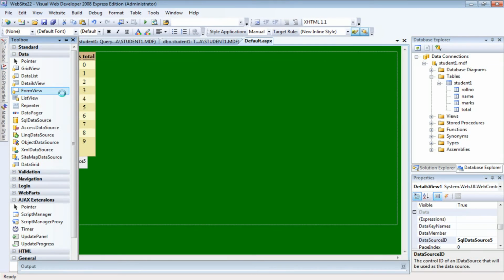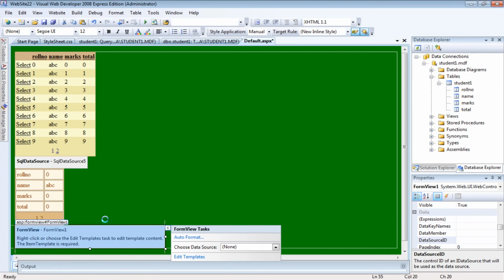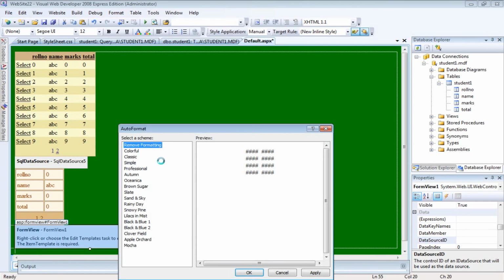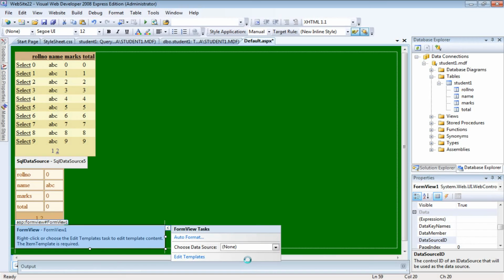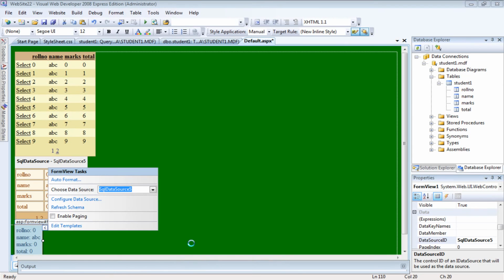So I am placing a form view control. Okay, so I am going for auto format. Now I am selecting a colorful, pressing OK. Next thing is I have to select the data source. Already I have created SQL data source. Okay, then I am giving enable paging. So already I have configured data source.